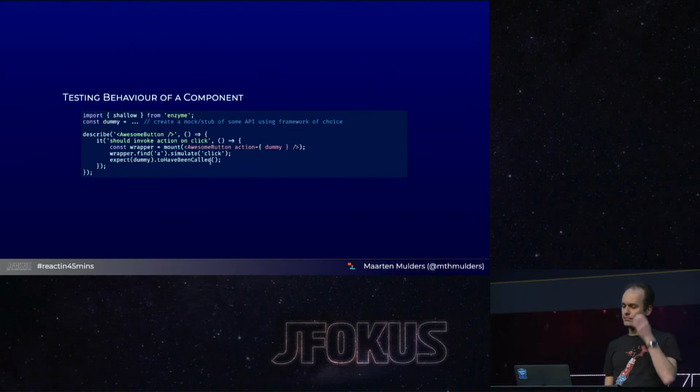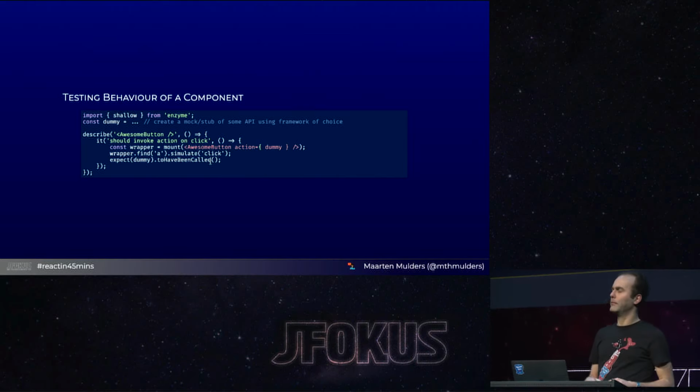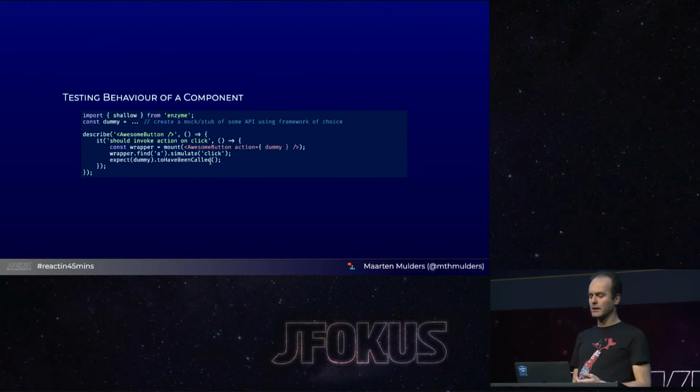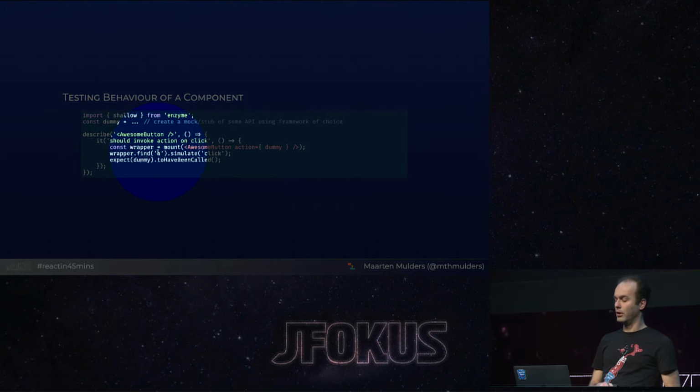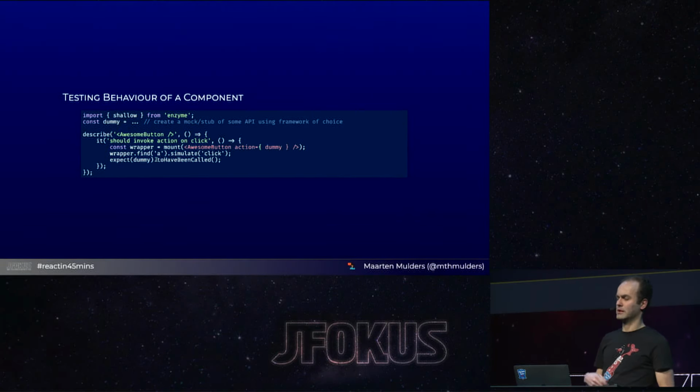And there's also a way to verify that event handling works correctly. I can do that by asking the wrapper to look for a specific DOM element inside. In this case, it's an A element, and simulate the click event. And when I have done that, I can do an expectation on my mock to see if it has actually been called.